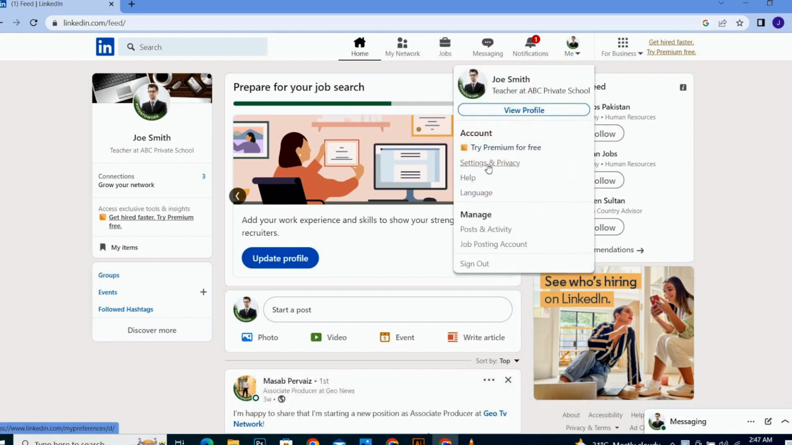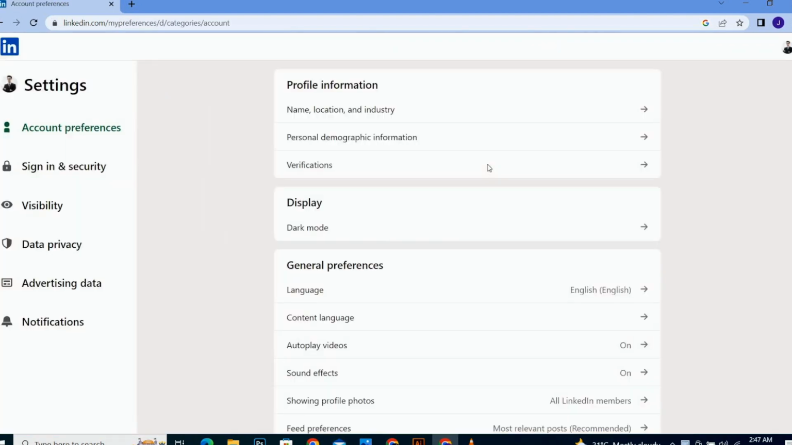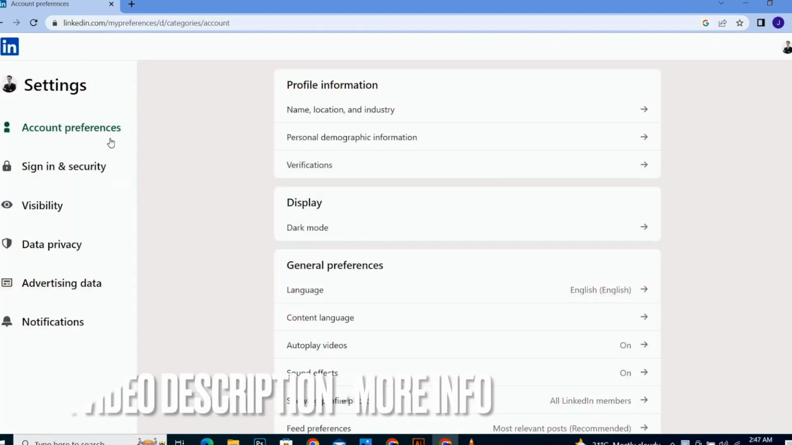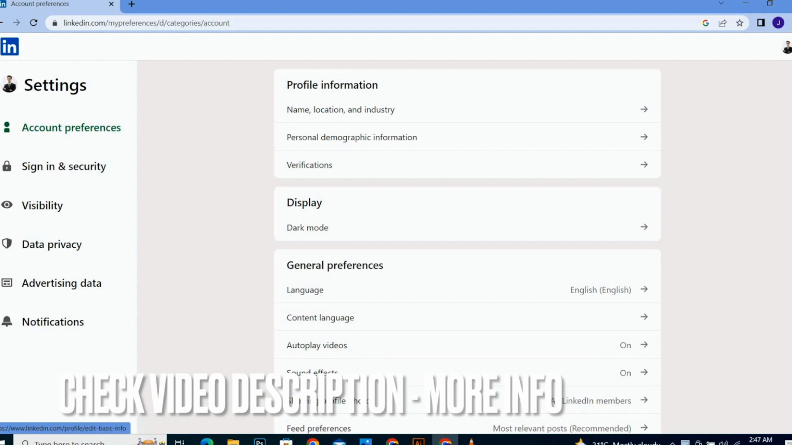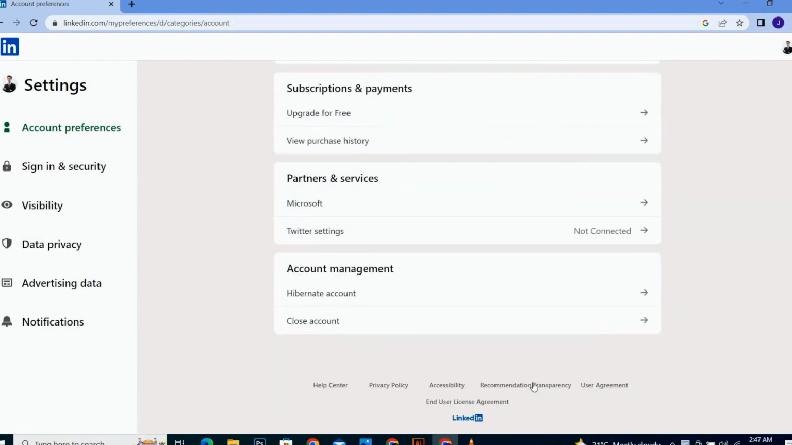Here you will see settings and privacy. You have to click on settings and privacy. Then you have to go on account preferences. Just simply go down and down and down, and here you will see in the last line close account.